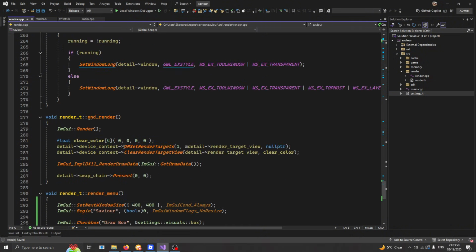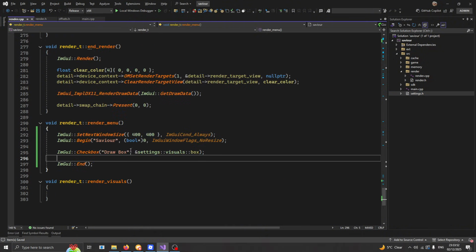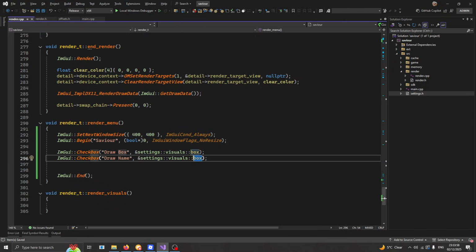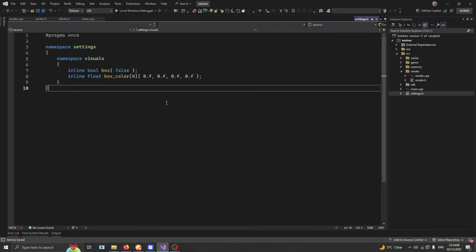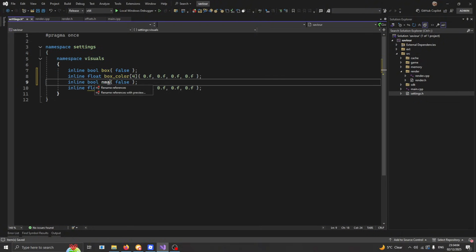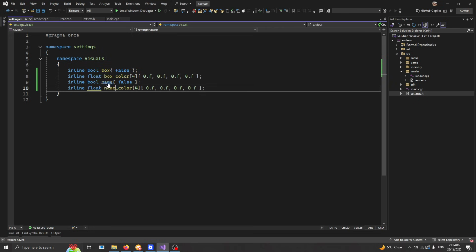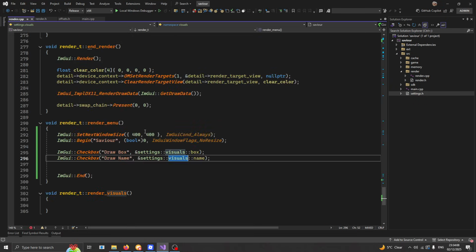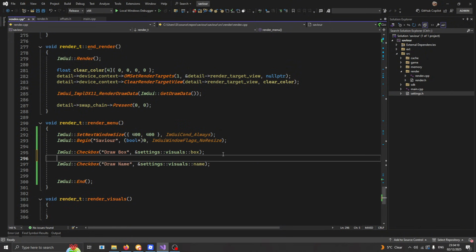And then you have our working checkbox, draw box. And then we'll add another one, draw name, and then we'll do name. Name color. Okay, let's add the color too.